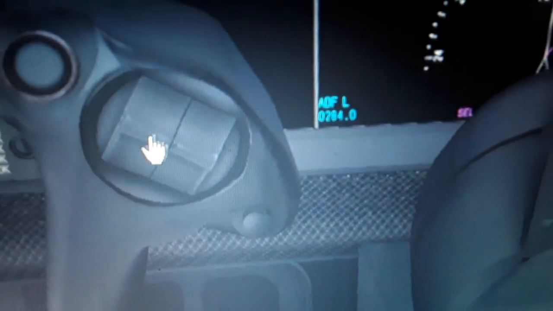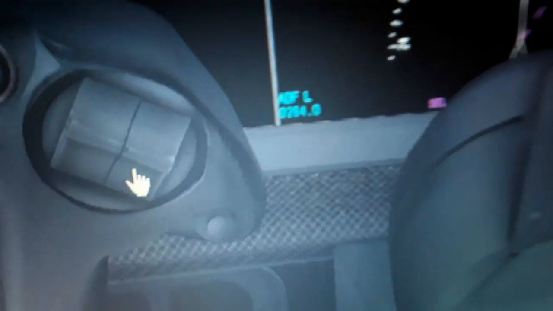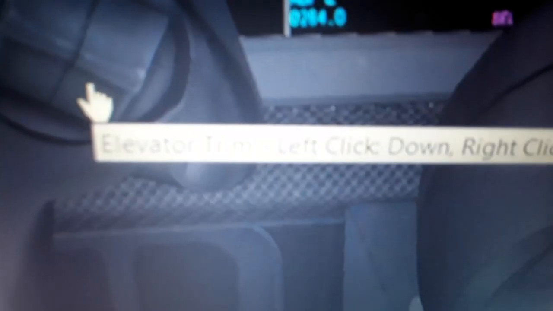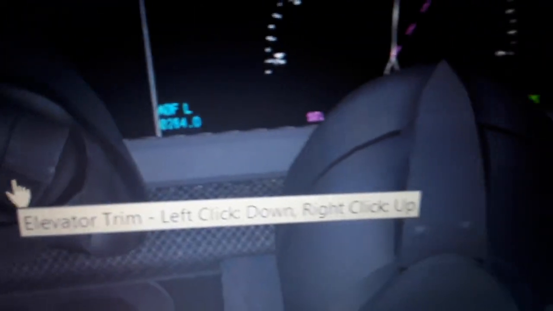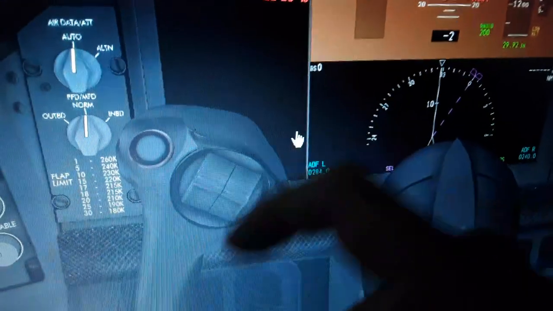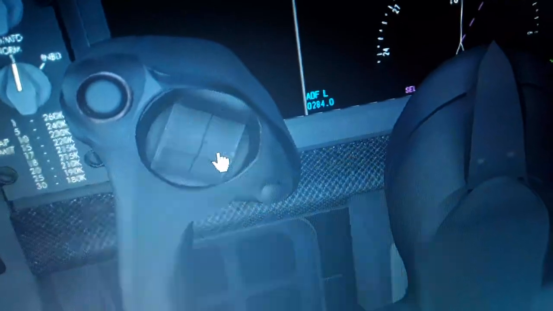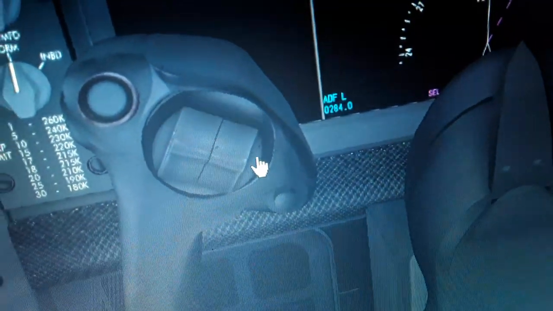Left click down, right click up. So right click, so you can see the elevator trim. This way you trim the nose of the aircraft down, and this way you trim it up. By trimming, you pitch up the nose like this, and you pitch down the nose like this, by trimming the horizontal stabilizer of the elevator of the aircraft.